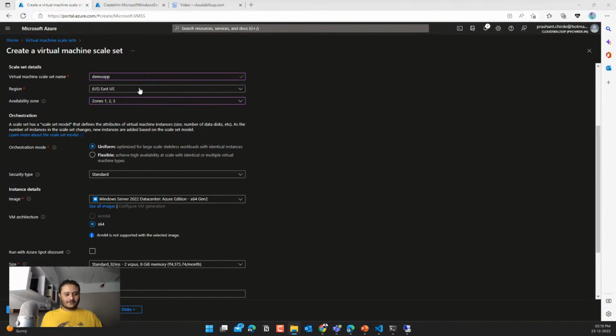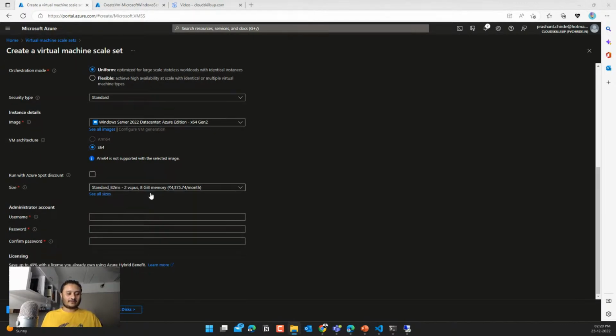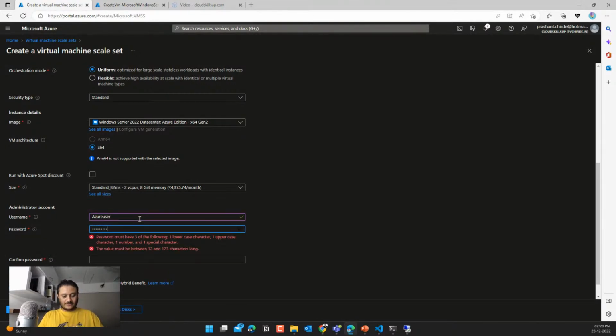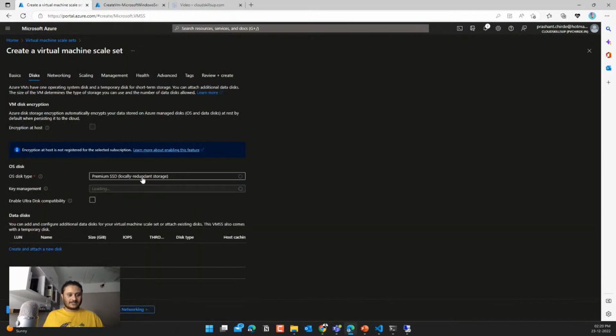So quickly, this is it. And then you have to define the sizing the same way. This is for one VM, how many cores need to be there on your particular VMs, that you have to define here. Then you have to specify the username here. Let me give the password also, and we can quickly create it. Just click on the offerings and click on the disks.